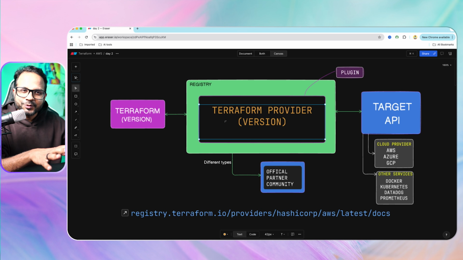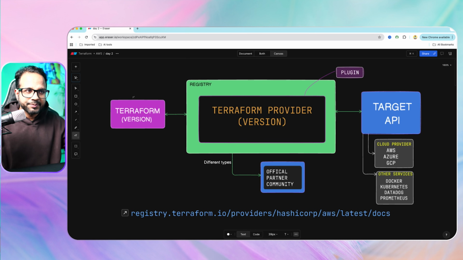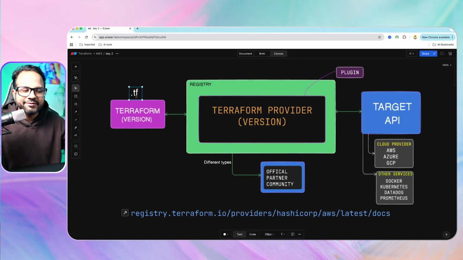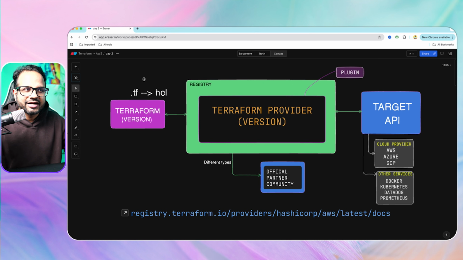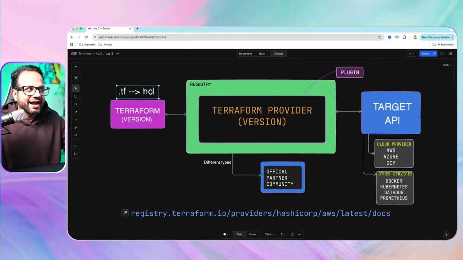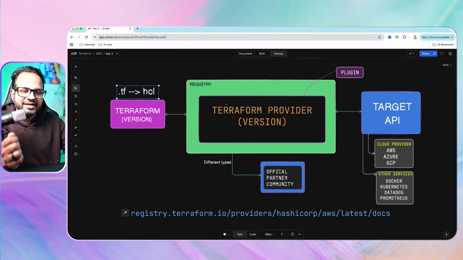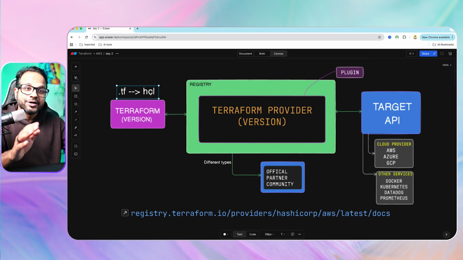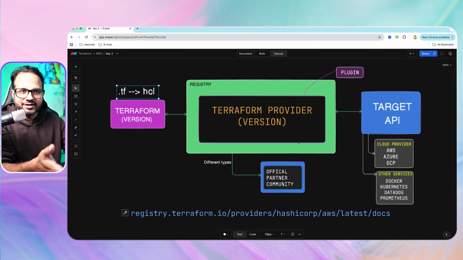So these providers are nothing but the plugins that translate Terraform code, because as I've told you, this Terraform code is written in .tf format, which is basically HCL, HashiCorp Configuration Language. And then your cloud providers such as AWS, Azure, or GCP do not understand the HCL language, right? So we need a plugin that translates this HCL language to the language that your cloud API understands. So that's what this provider does for you.